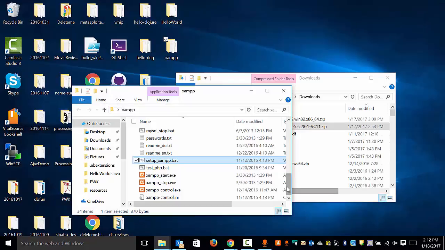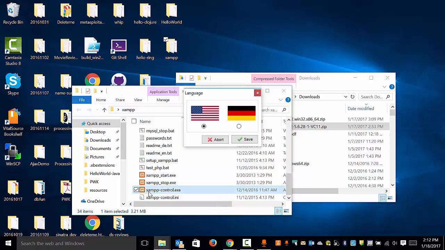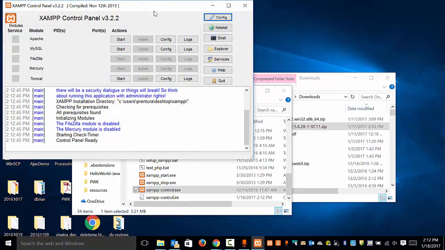And now I should be able to run the various programs that are part of XAMPP. Okay, and the easiest way of dealing with that is using the XAMPP control panel. So if I go here to the XAMPP control panel, again, the first time you run it, it's going to ask you which language you want to use. I'm speaking English, so I'll stick with that. And here's what it looks like, right?